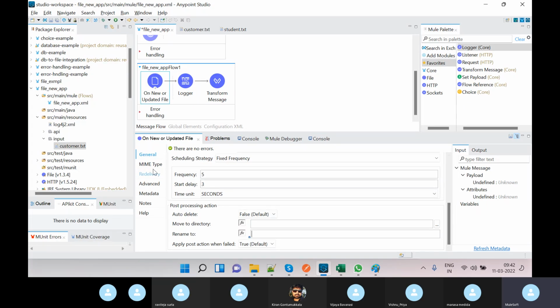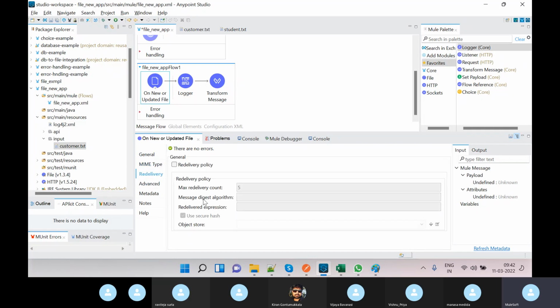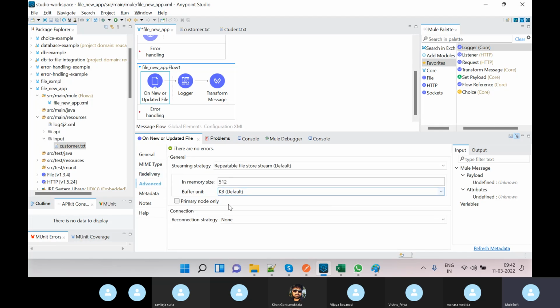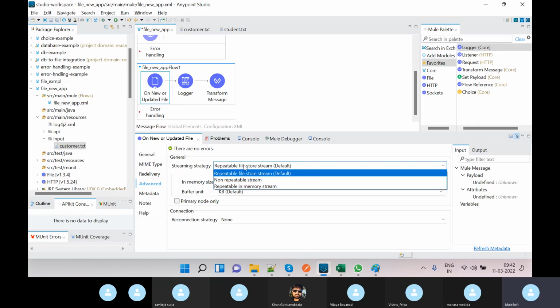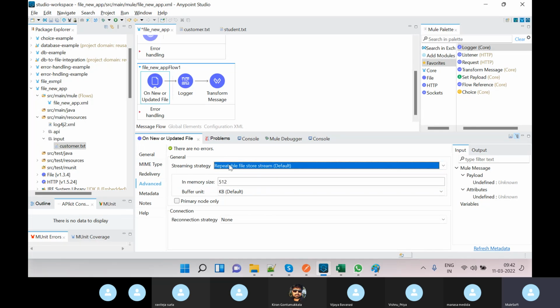Okay, so there are a lot of options if we discuss. MIME type, we can say it's some kind of redelivery. Sometimes if the file is not available, it will retry multiple times, and you can see advanced settings. Streaming strategies will work if you have a huge amount of data. You have to enable these streaming strategies, like repeatable stream, non-repeatable stream, in-memory stream. You can use multiple streaming strategies, and in this way you can utilize all these options.